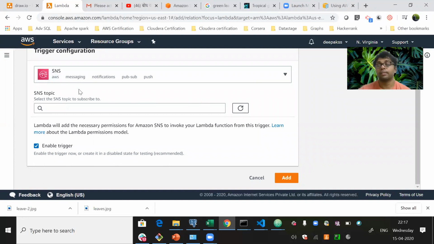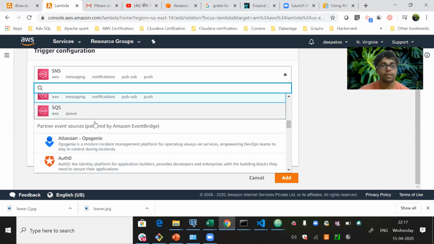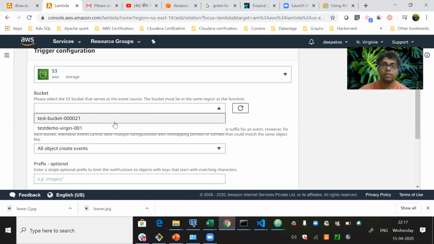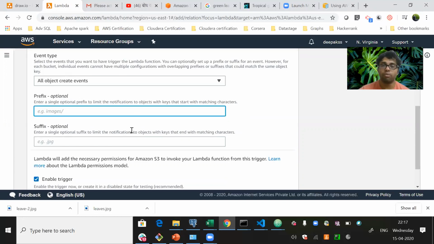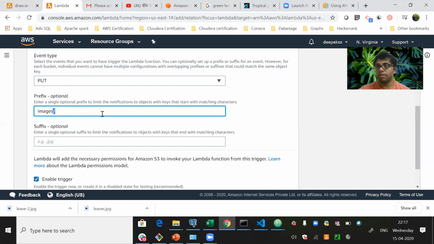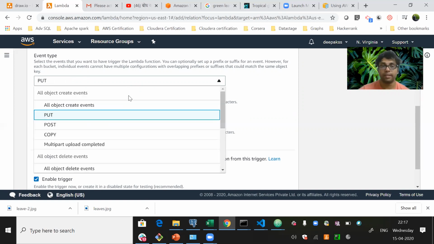Say if you have selected SNS, that is Simple Notification Service, based on that you have to select the SNS topic. If you select S3, then you can give the source bucket name, and you can give up to the point of the prefix. Say you want to trigger whenever a put event happens, an image is put in this prefix location, then you can do that.